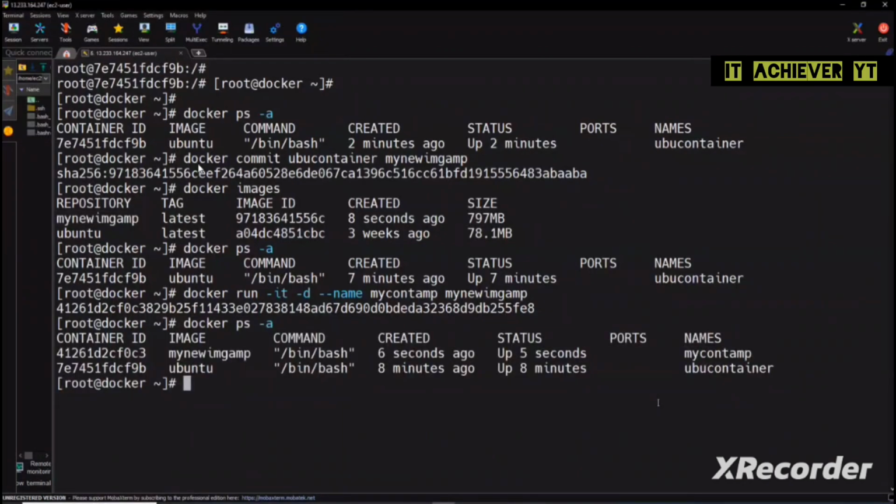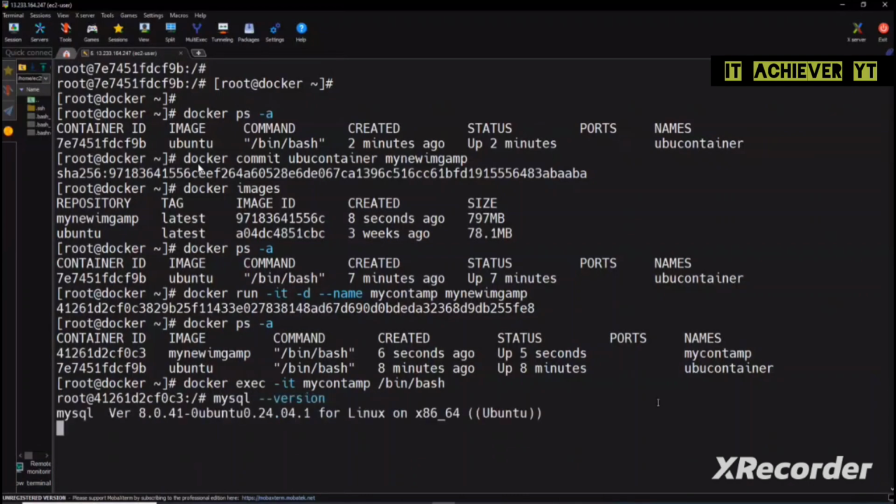Can you log into this container? Command: docker exec -it my cont amp /bin/bash. We have installed Apache here, right? And we have installed MySQL also, right? MySQL is there. Same as the AMI concept. You launched an EC2 instance initially with the base AMI, Red Hat, and you logged into the EC2 instance, installed Python, Apache, MySQL, and created an image out of it.